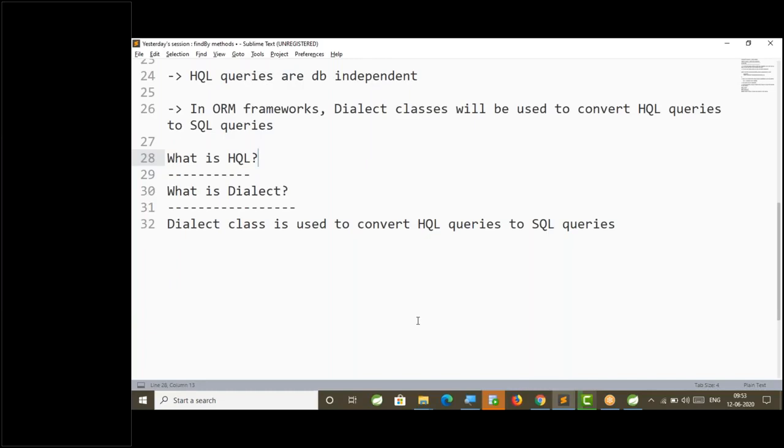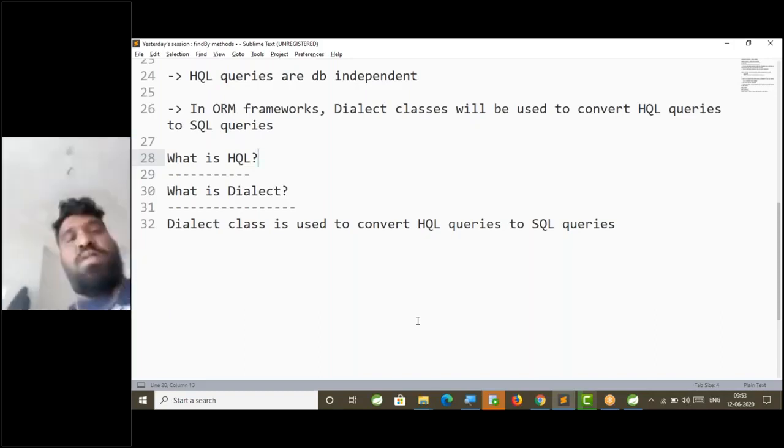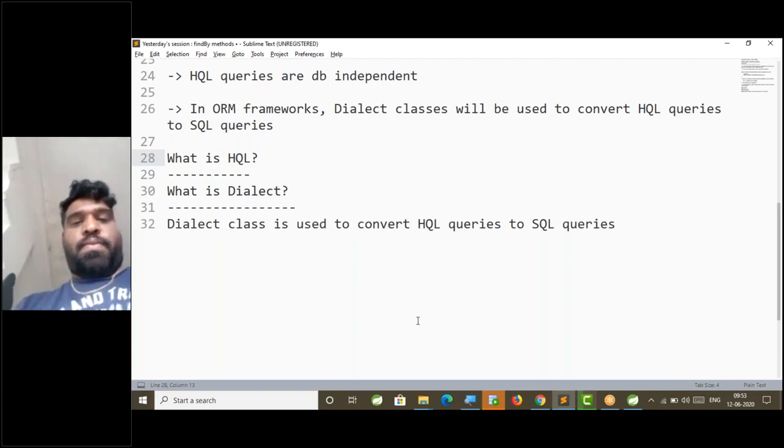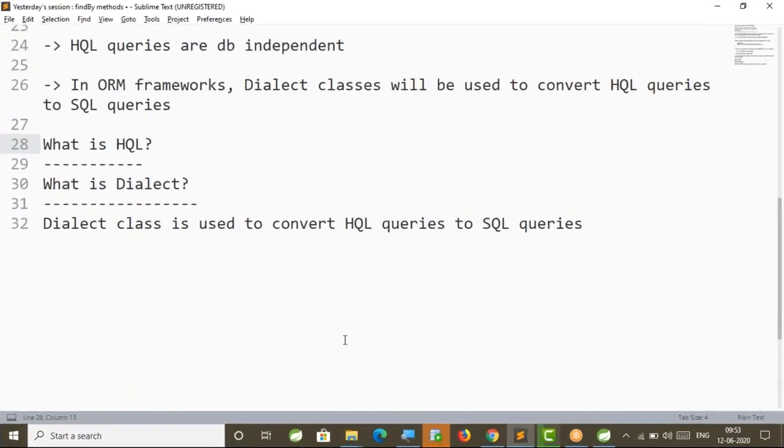So how many dialect classes are available? There are more than 30 dialect classes supported by Hibernate. Based on the database configuration, it will understand which dialect class it has to use. If you do Oracle database configuration, then it will use the Oracle dialect class to convert the HQL query to Oracle DB specific SQL. Are you able to follow me?